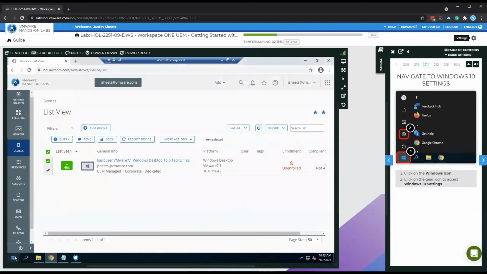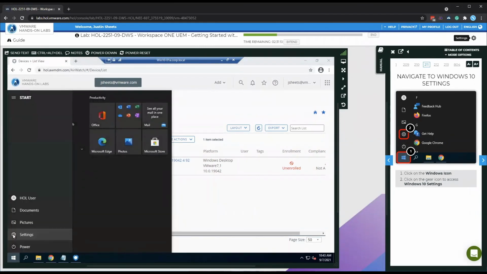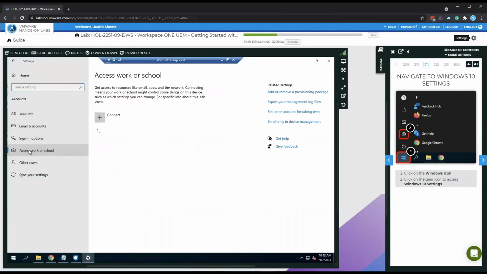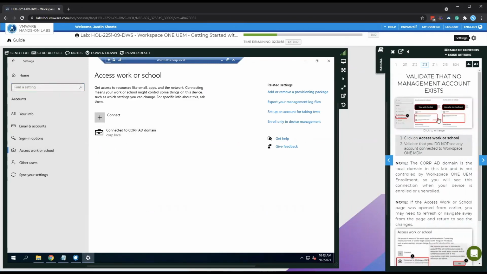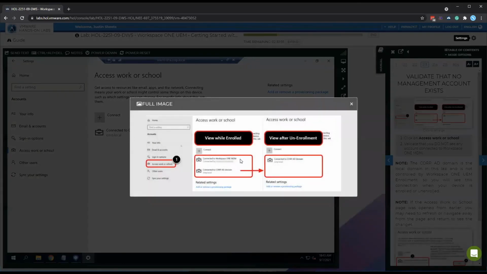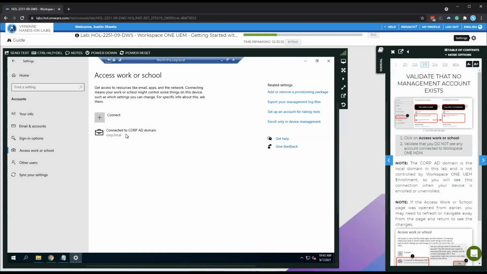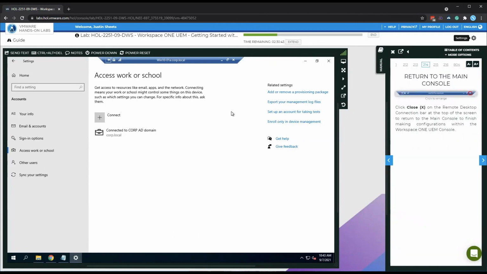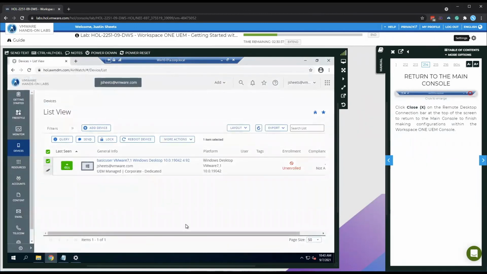So the easiest way to check that is if I go back to my accounts page and under Access Worker School, previously, if you recall, I had the Workspace ONE UEM enrollment shown here along with Active Directory, but now all I see is the Active Directory. So this verifies that my devices were successfully unenrolled and that those corporate policies and apps will get pulled off of the device.